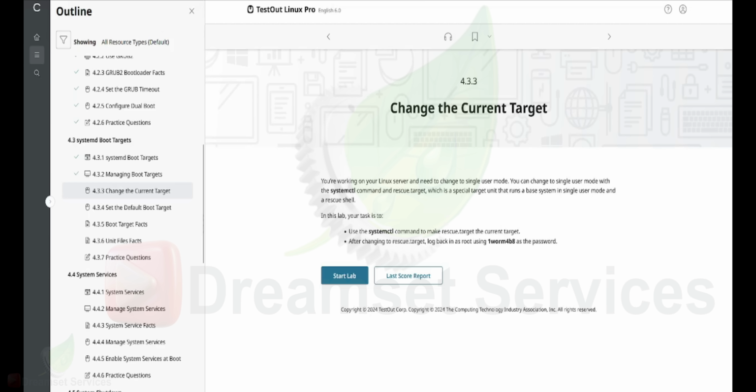We are in lab 4.3.3 and we're going to change the current target. So you are working on your Linux server and need to change to single user mode. You can change to single user mode with the systemctl command and rescue target, which is a special target unit that runs a base system in a single user mode and a rescue shell. So in this lab, your task is to use the systemctl command to make rescue target the current target.